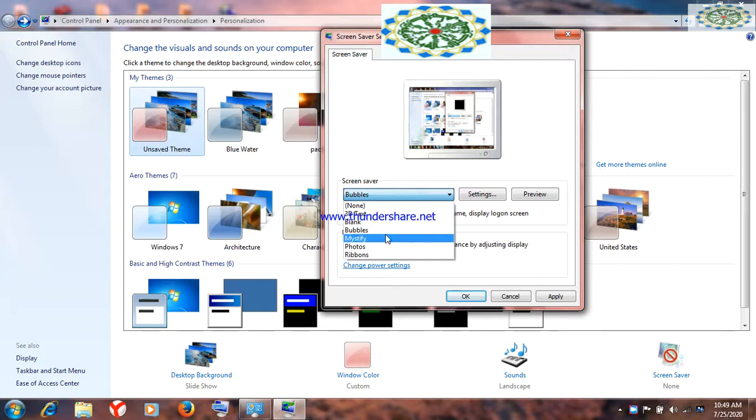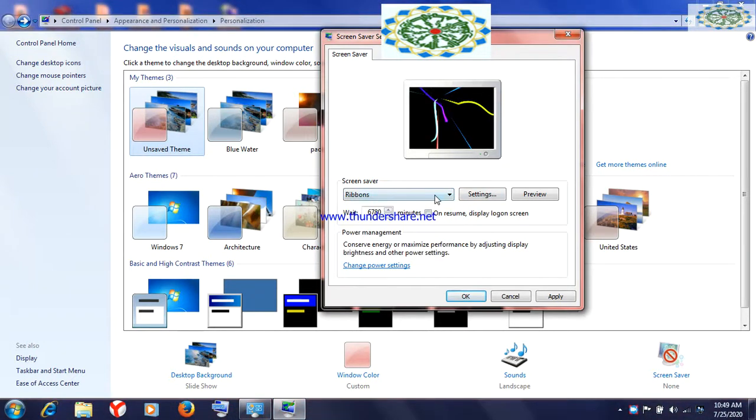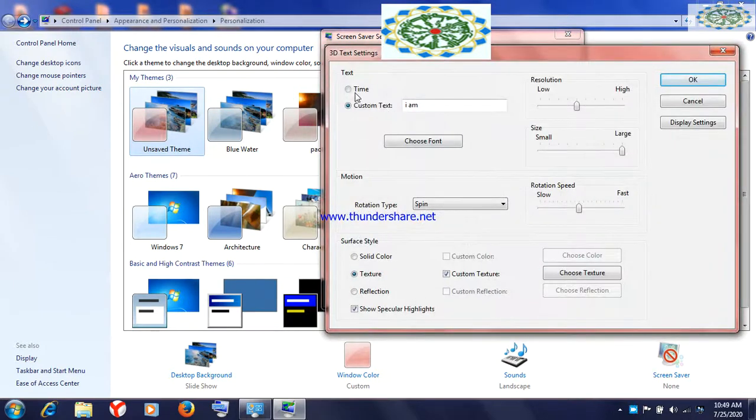Then we have Mystify, and Aurora. Then we have photos, if you want to use photos for the screensaver. We have ribbons. So if we want to use text, we choose 3D. We go to settings here. If we want to use time, we click on this time. I don't want the time. I want to use text.